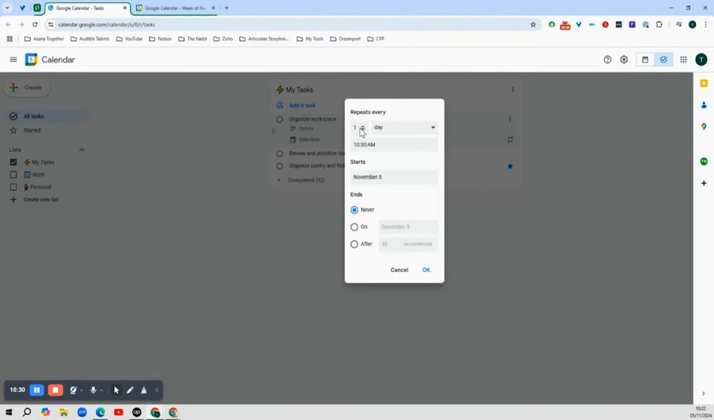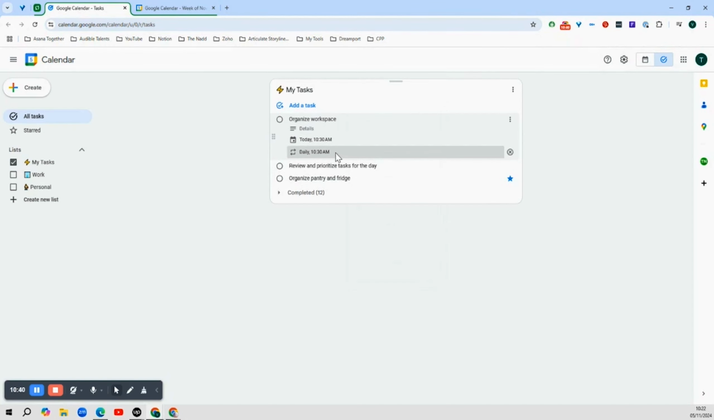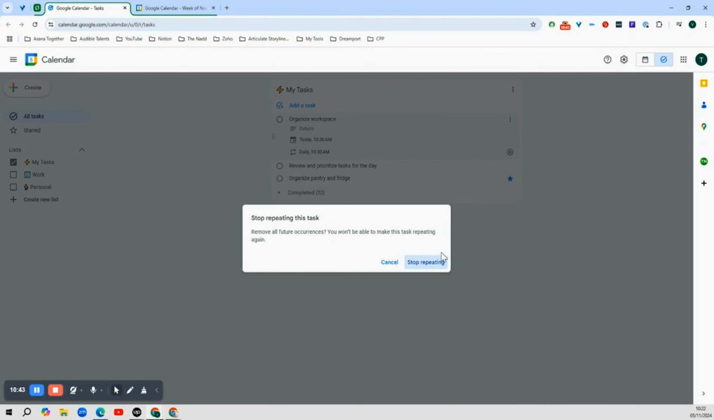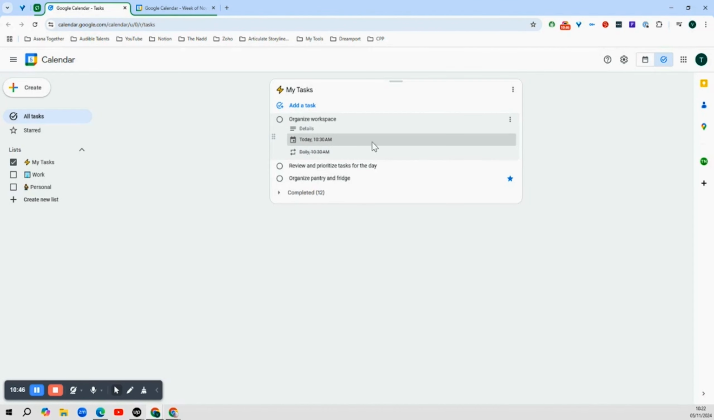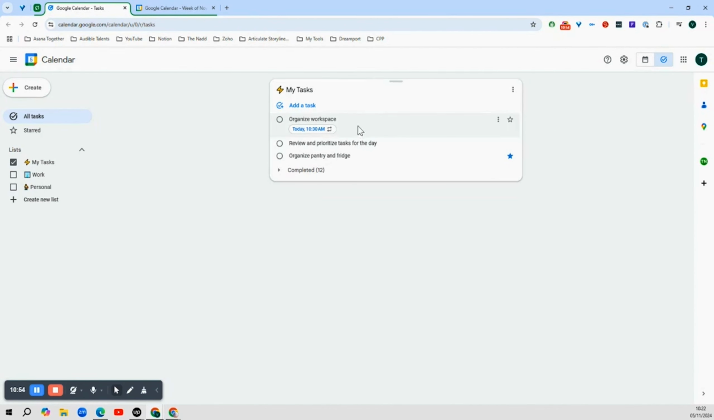You want it to repeat once a day, or is it a weekly recurring task? Is it monthly? Is it yearly? You can set that up. I don't want it to repeat. I'm just going to stick to adding a due date to my task. So this is one way to add a due date to your task.